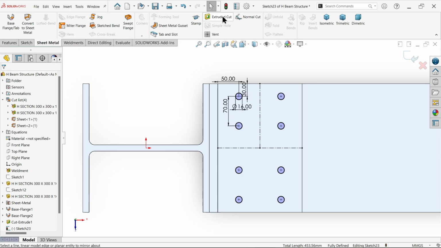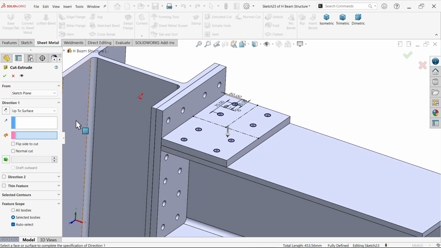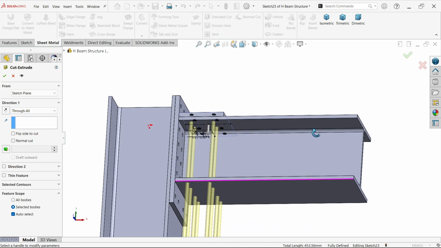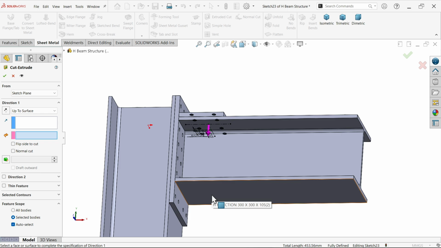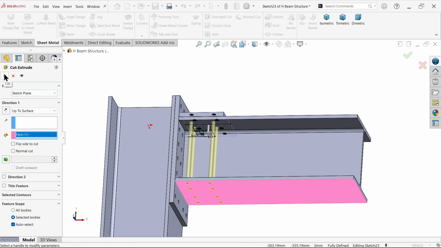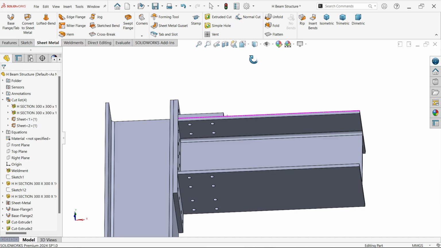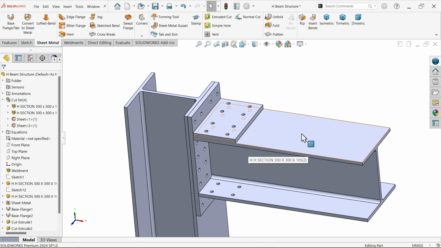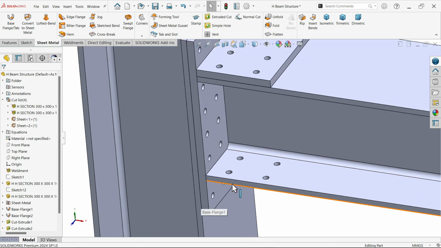Go to sheet metal and activate extruded cut feature. In this case I am going to select through all. Even though through all is not a good decision, you can choose up to surface, select this surface. Now, one support is enough to hold this structure. No need to define a plate at the bottom.